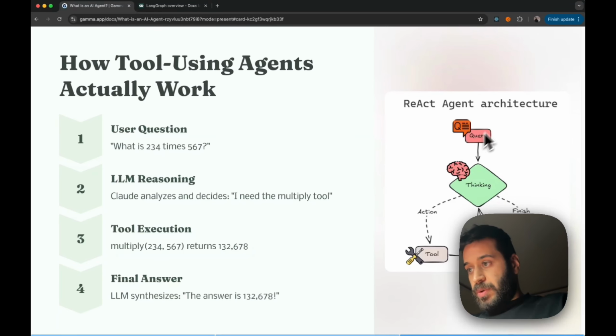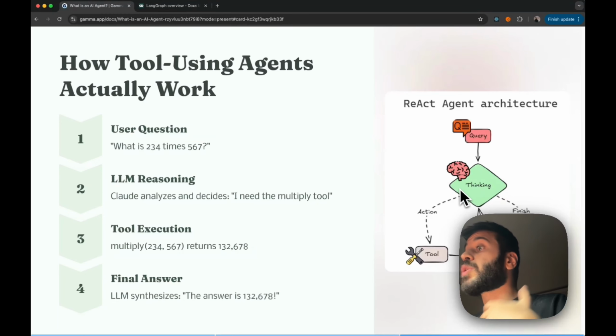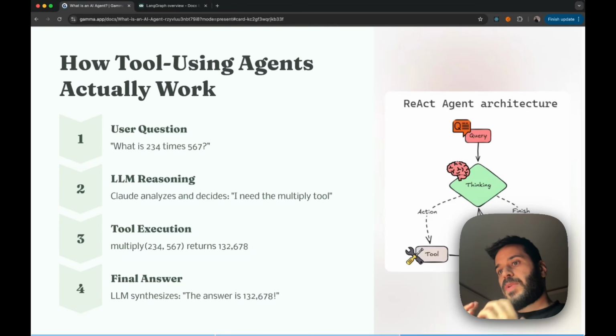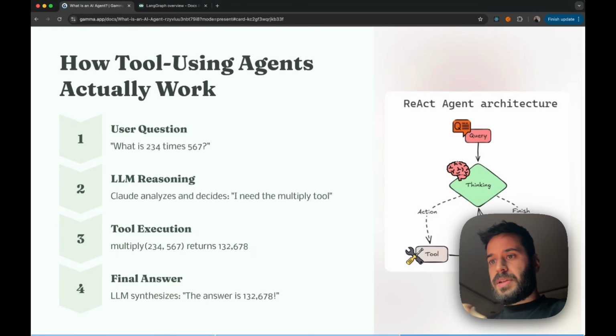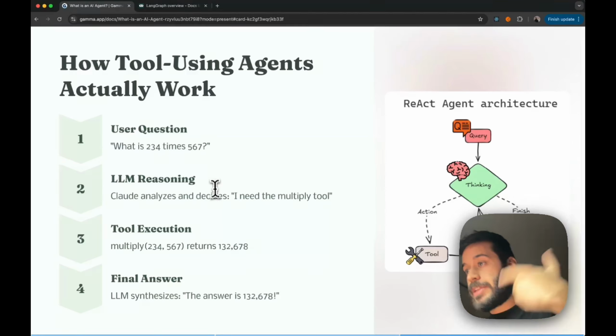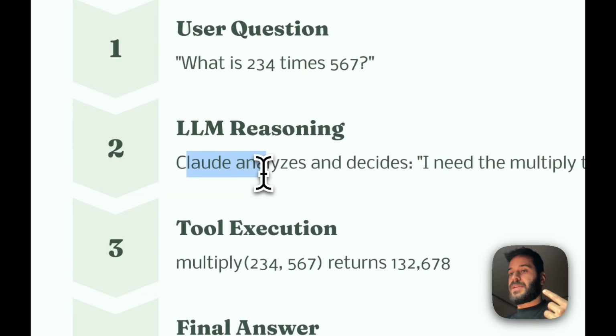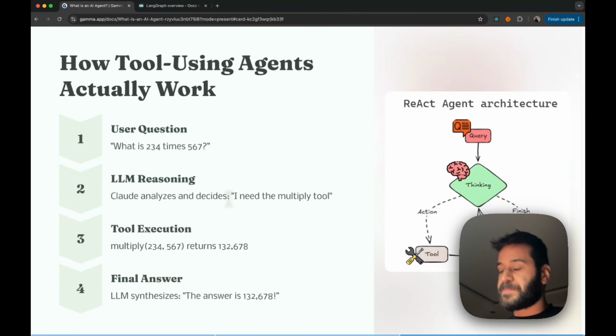So this is the query. This is the query stage. When we ask the question, it goes through thinking, or it goes to our brain. Okay, we think of it. Then we say, okay, what is 234 times 567? Oh, I need to use a calculator, right? So I need to make a decision. This is the reasoning step. In this case, we're going to be using an LLM, let's say it's Claude. It analyzes and decides, okay, I need to use the multiply tool, right?